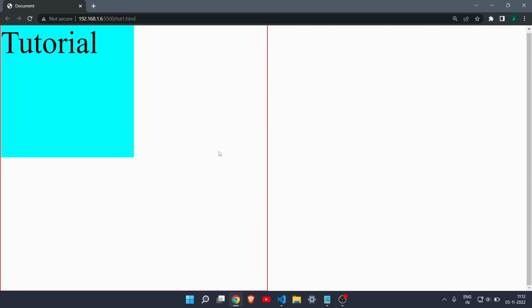So yes, now you have learned not all the units, but all the main units you can use in your website to make it more beautiful and more responsive.